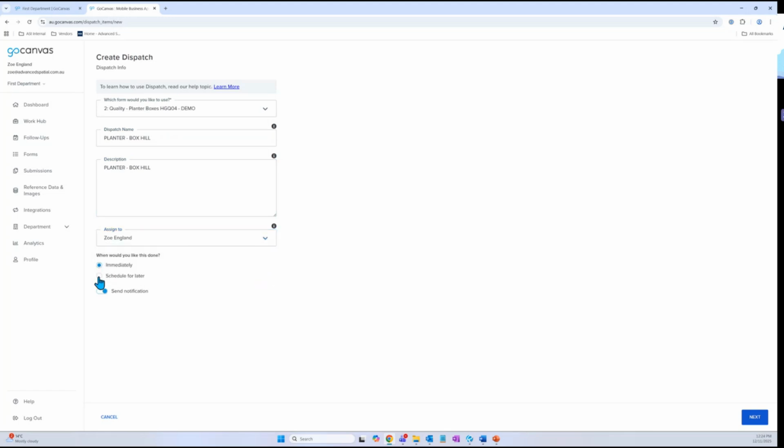I can have this immediate or I can schedule this for later. So if I want this done, say by Friday, I can also repeat this. So if this is something that needs to be done on a weekly basis, for example, might be maintenance or site lockup, etc., we can also have a reminder and send them a calendar invite.